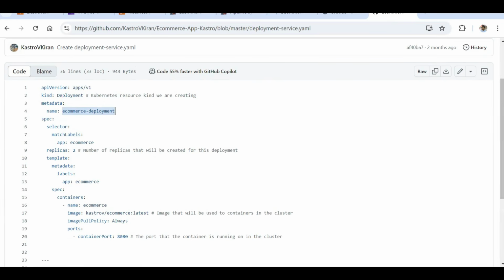By any chance, if one replica fails, the other replica will still be working so that end users will not face any problem while accessing the application. And then the template, which is basically the e-commerce template. And the containers, basically the Docker container details. So the container name, I'm giving it as e-commerce. And then the image, which is how this container gets created.